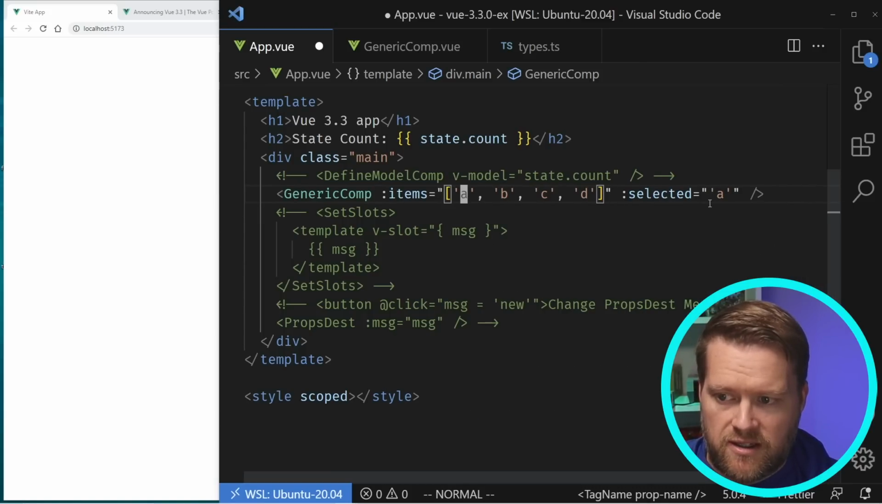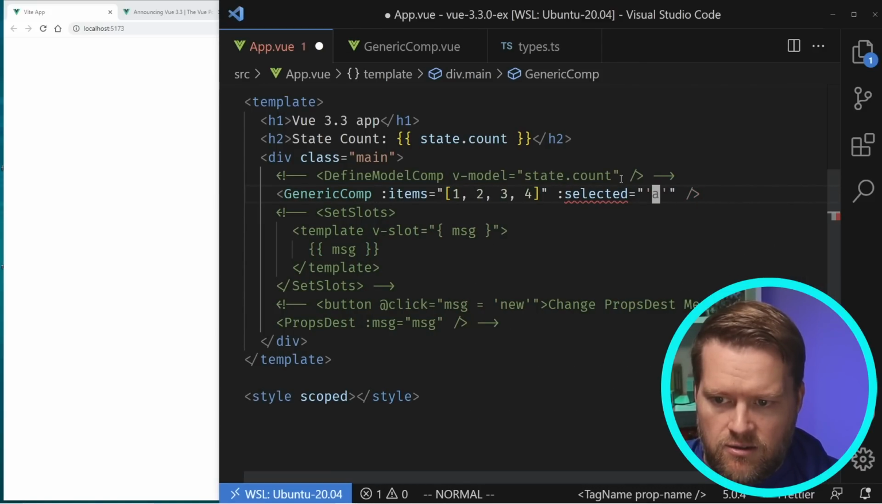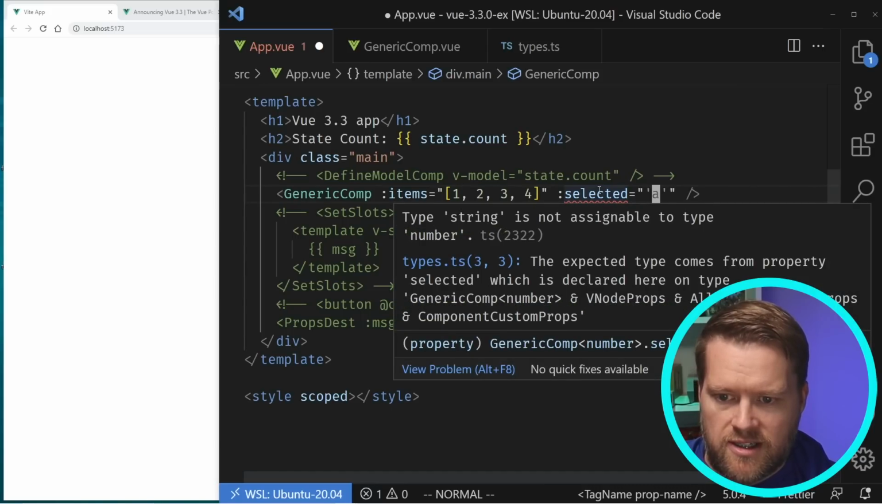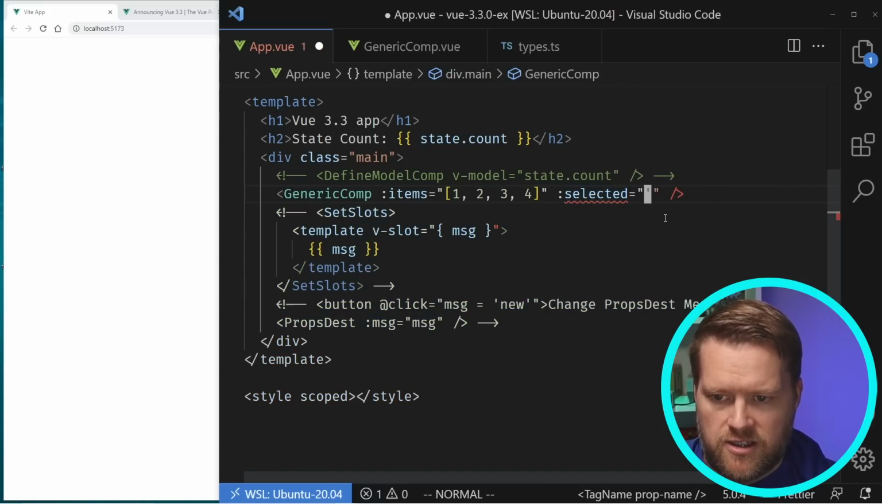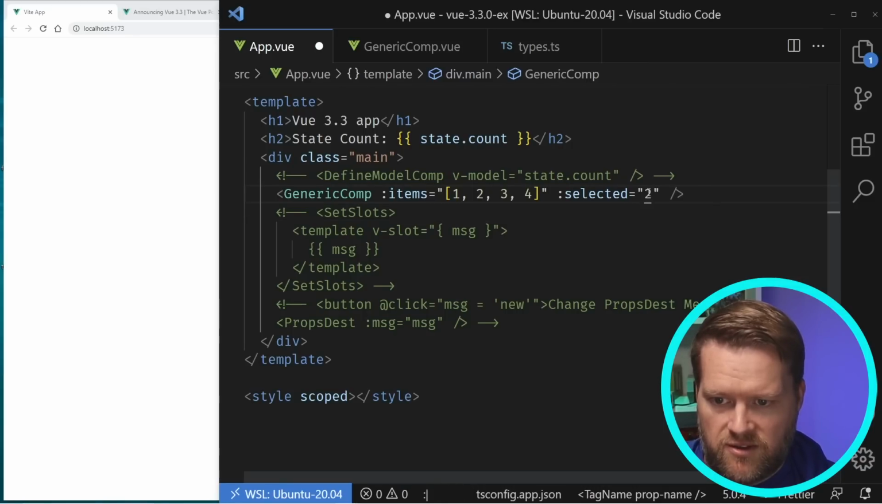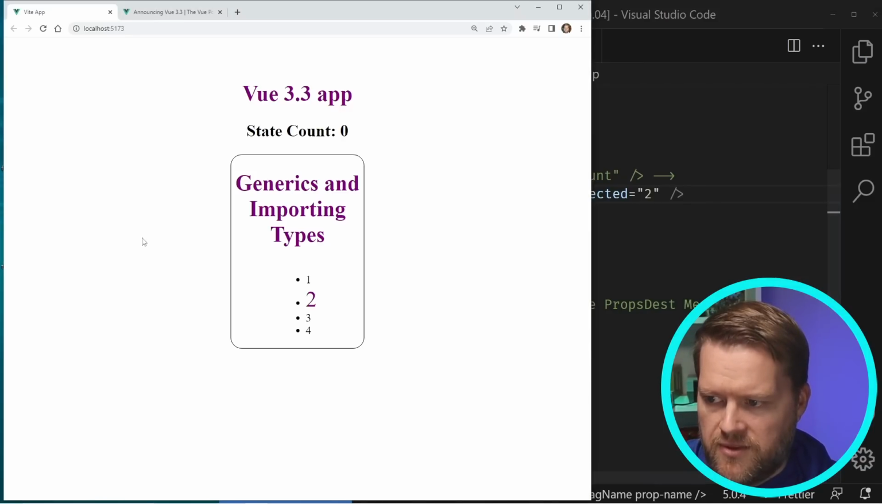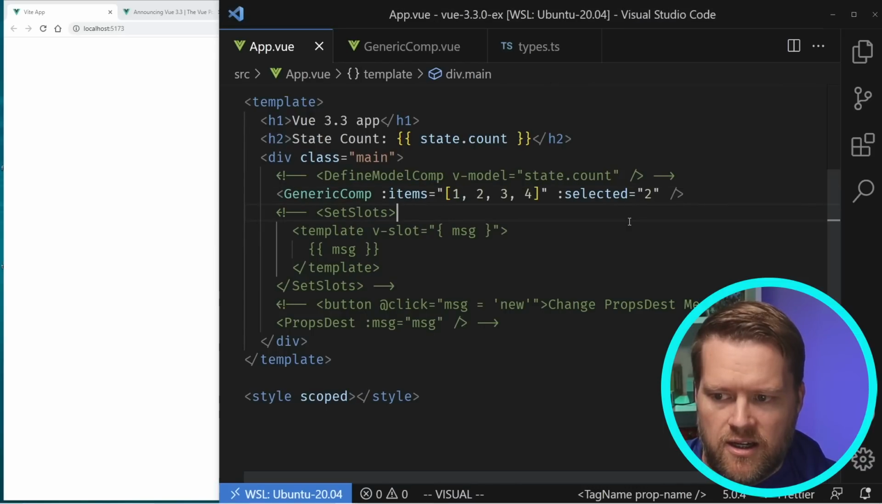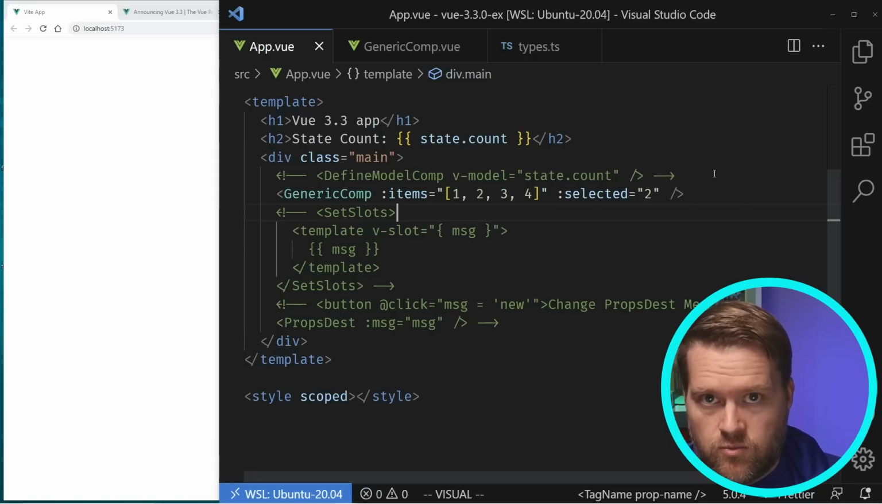Now I can also do the opposite. Let's say I wanted to make this an array of numbers. You can see right now it says type string is not assignable to type number. And I can change this to 5. So I get all my type safety. If I put 2 and I save it, you can see 2 is being highlighted here. It's really nice to have this type of type safety, and it's really nice to be able to import these types in. It works great.